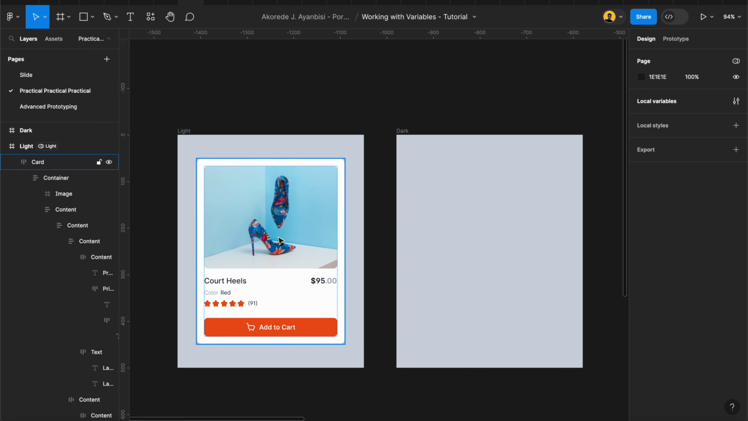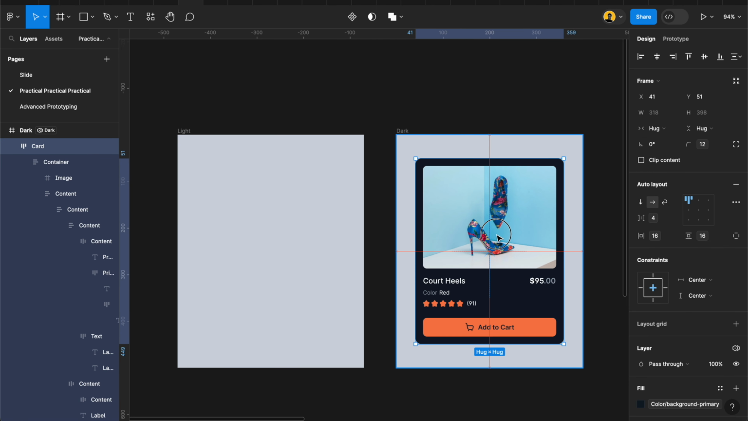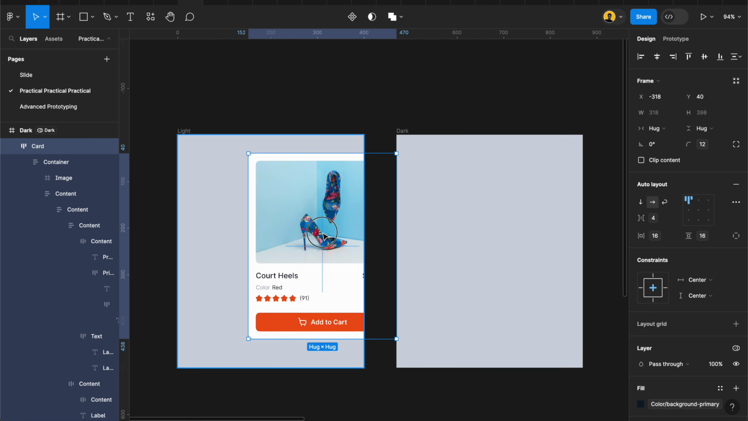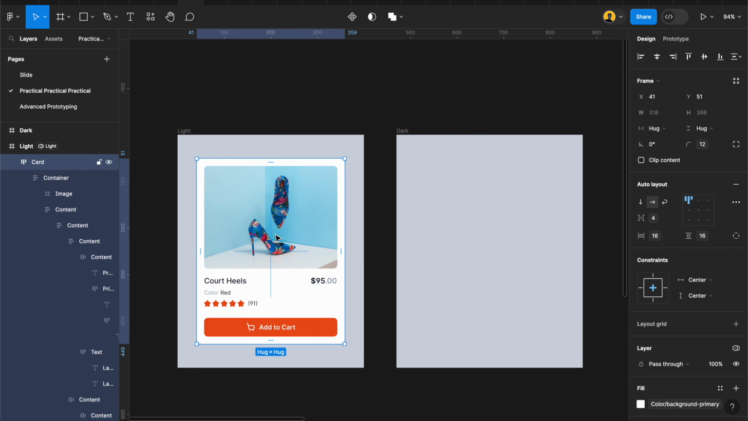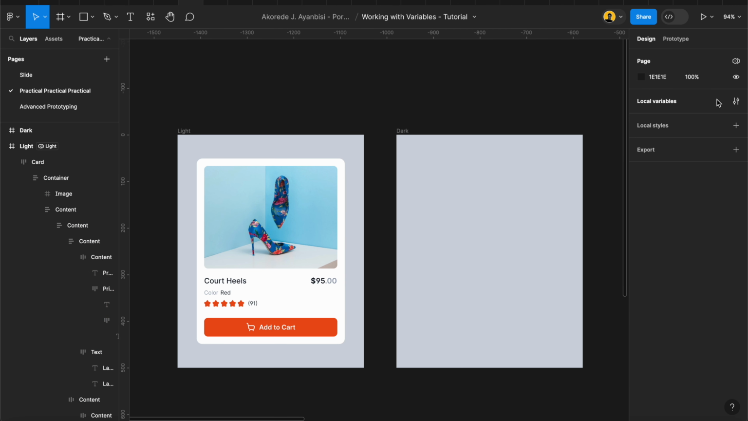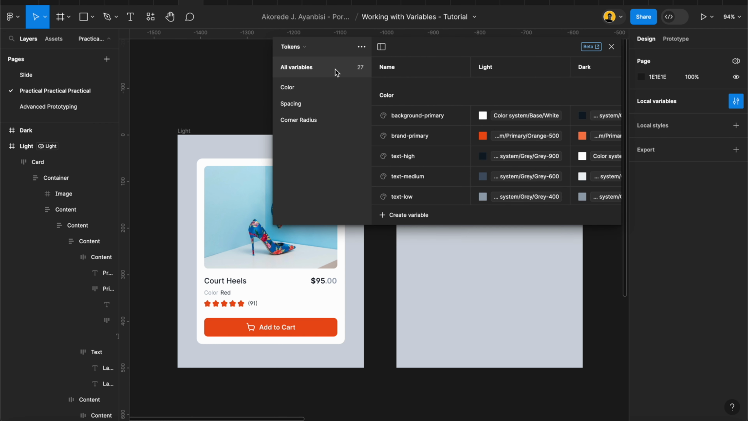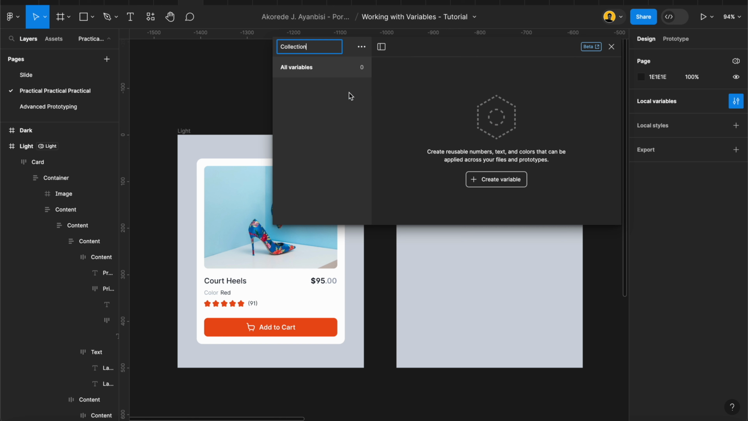So in our previous video, we learned how to create modes in variables, that is light mode and dark mode. So now we want to take it a step further by learning how to switch copy in different languages. So the first thing you need to do is locate your local variable, and in your local variable, we want to create a new collection, right? So click on this three dotted line, click on create, and here we are just going to rename this to translation.